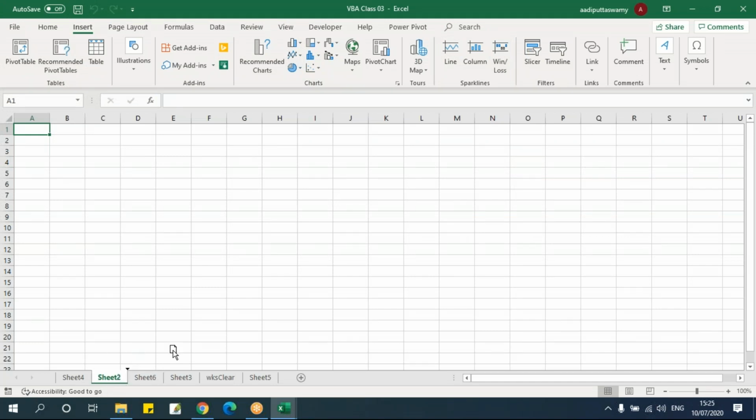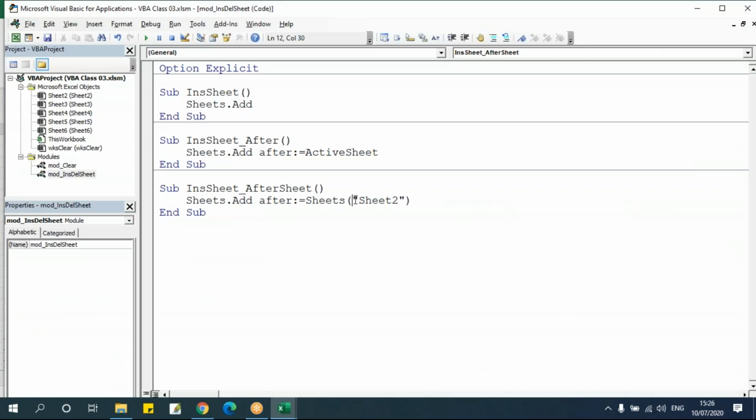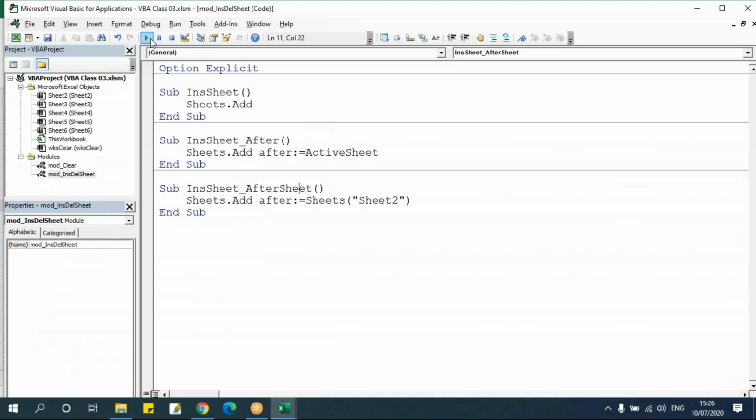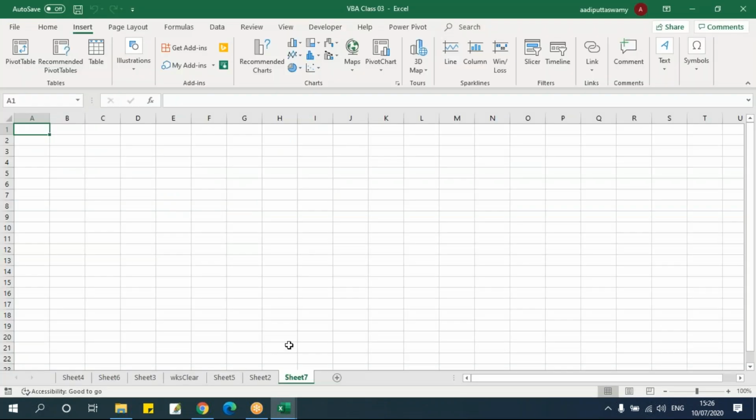Let me take this Sheet2 and put it somewhere here. I put this in the end. Now let me activate some other sheet, any other sheet. If I run this program, see, a sheet is getting inserted after this sheet. Wherever I have Sheet2, a sheet will be inserted after that Sheet2 only.